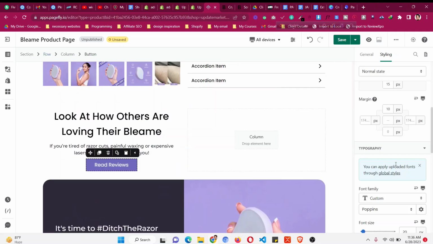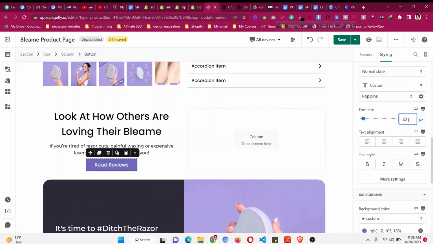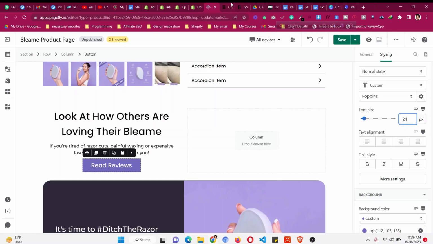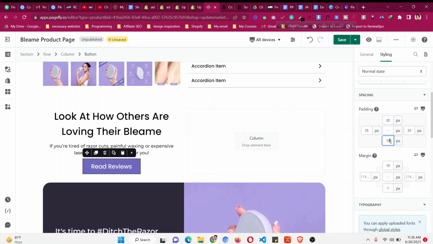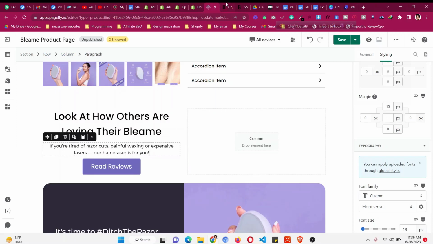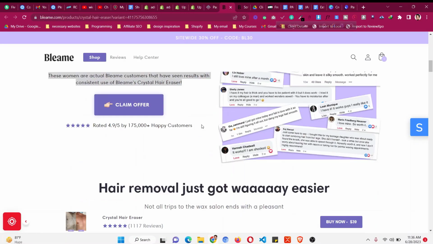So if you want to increase the font size you can do that. If you want to increase that, we can do this as well. Okay, so now it is looking quite good, right? Now we have this one. So how to add this? This is also very easy to add.